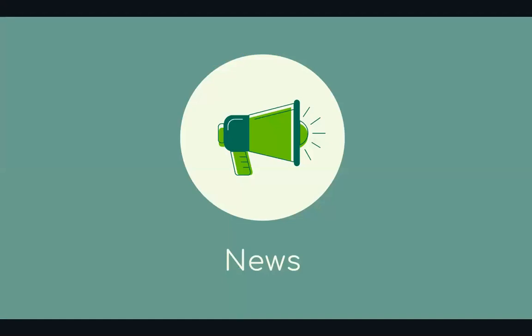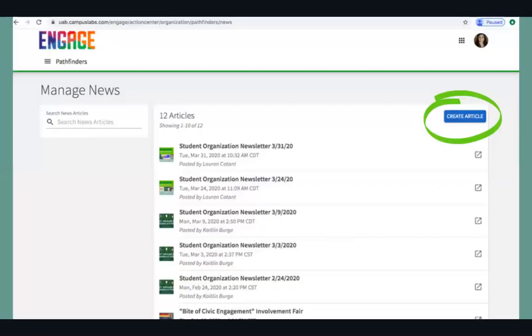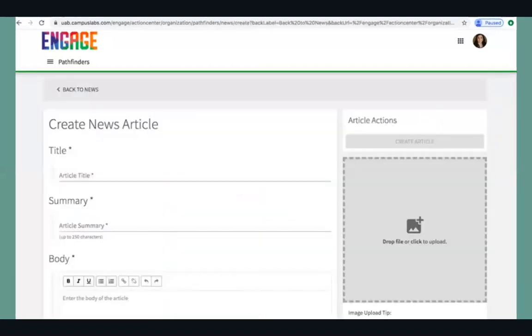A great way for your organization to share updates, announcements, and opportunities is through the Engage News feature. To access your organization's news, use the Manage Organization button and then select News from the drop-down menu. From here, you'll be able to see old posts as well as use the blue Create Article button. Your article will need a title, a short summary, which will show up on the news dashboard, and body content. You can also add an image, which will accompany the summary on the dashboard.